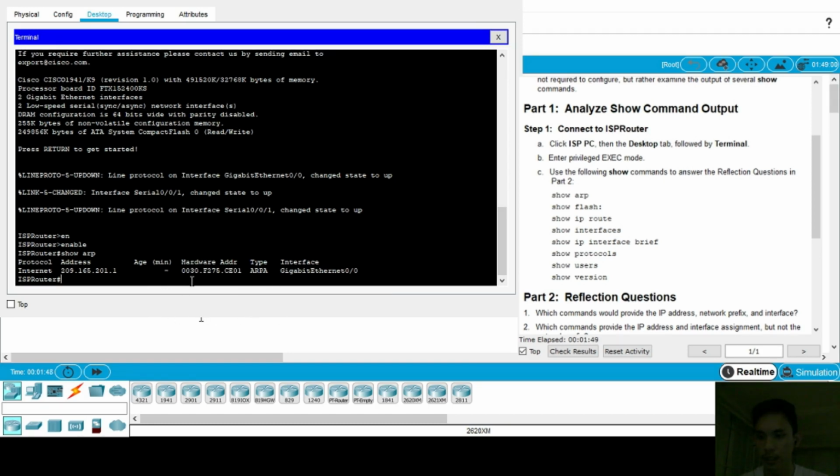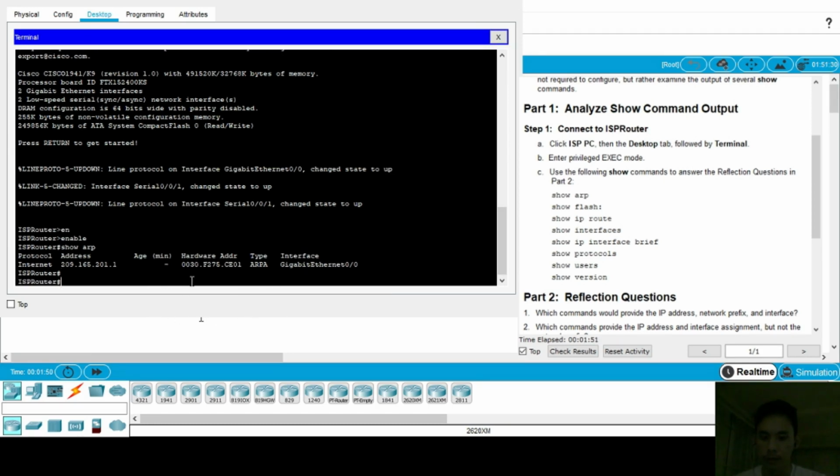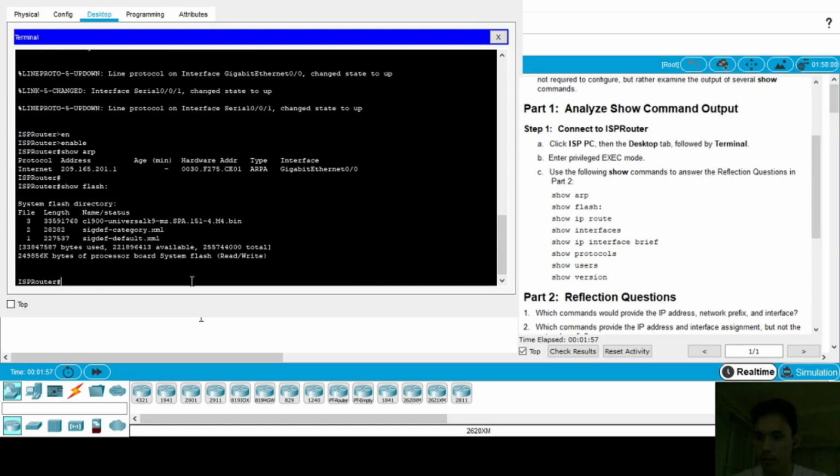So next is the show flash command. The show flash command is used to show the files in your flash. The command show flash is similar to dir flash, but it provides a little more information on the size and type of the flash memory in your router.